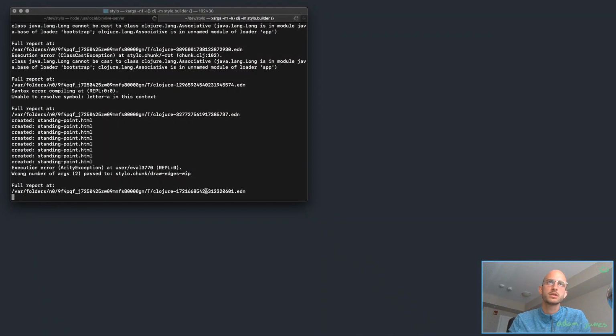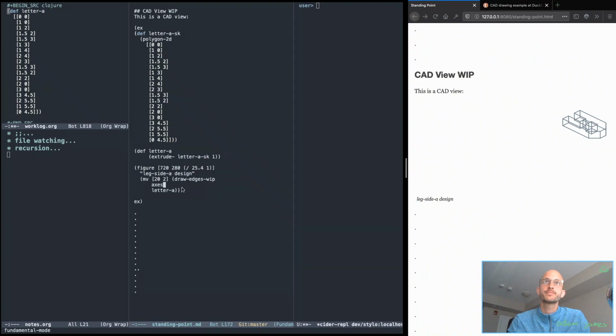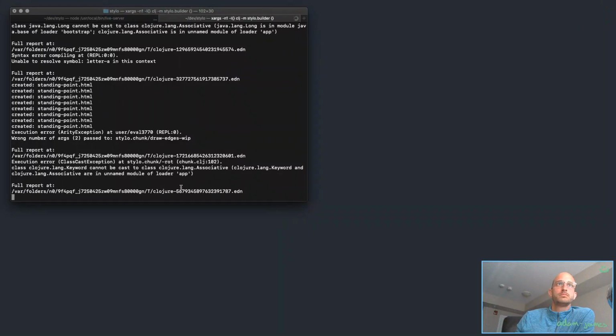Okay, it didn't, oh, right. When there's more than one item, I do have to wrap it in a list. Well, this is a vector in this case, but that's fine. It still didn't work. That's too bad.